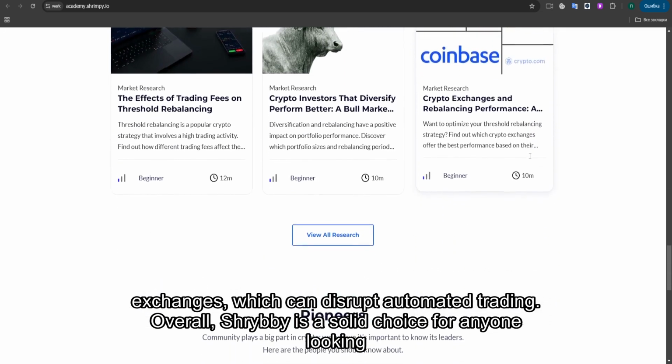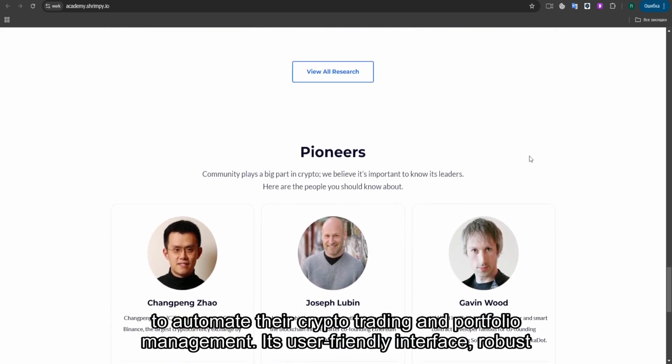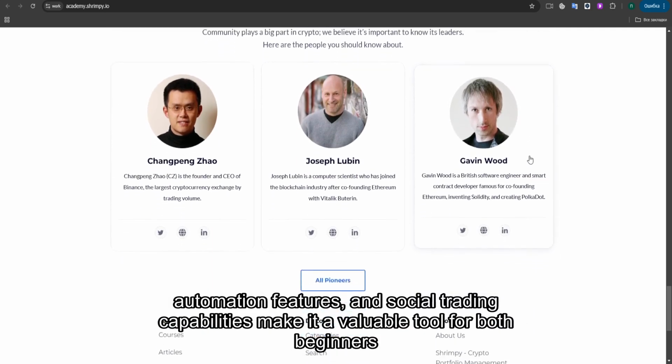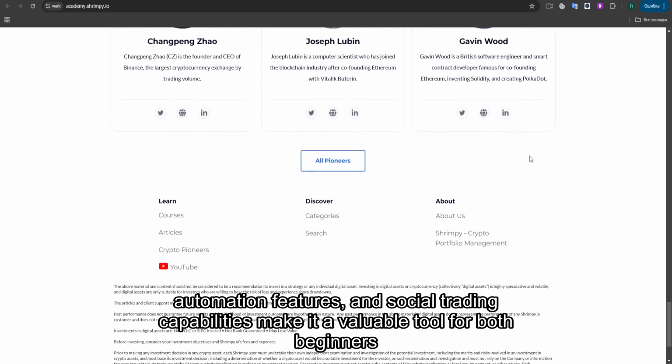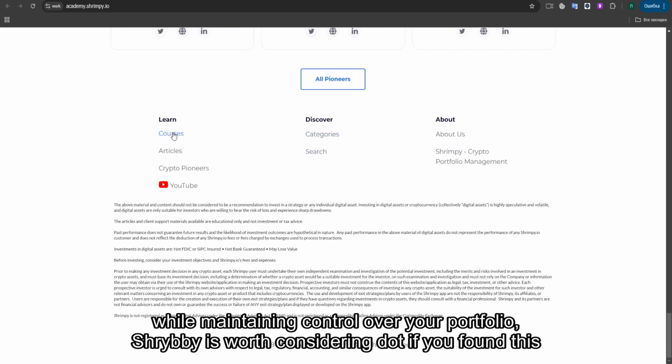Overall, Shrimpy is a solid choice for anyone looking to automate their crypto trading and portfolio management. Its user-friendly interface, robust automation features, and social trading capabilities make it a valuable tool for both beginners and experienced investors. If you're looking for a way to simplify your trading strategy while maintaining control over your portfolio, Shrimpy is worth considering.